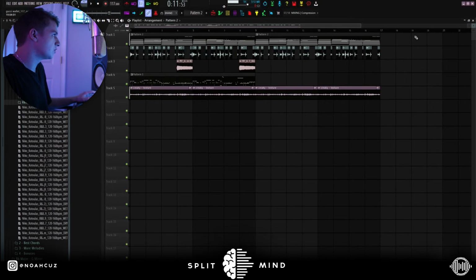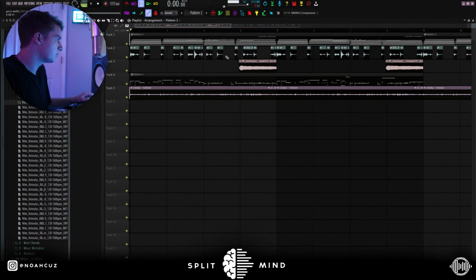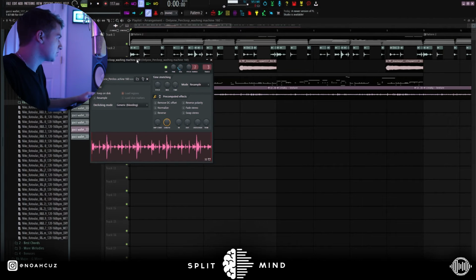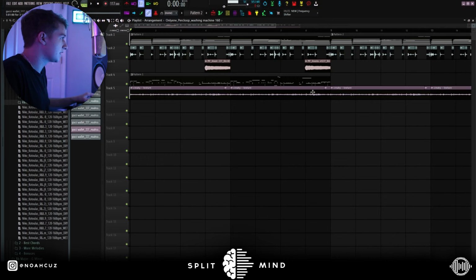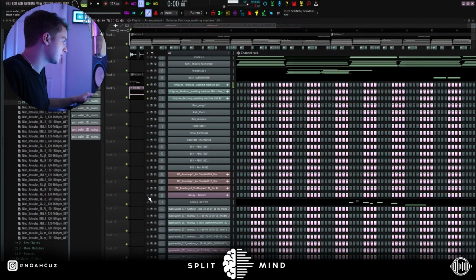So next I added this one perc loop, and I just chopped up the perc loop to make it sound how I wanted. The perc loop is actually 160 BPM, but I didn't even stretch it, I just chopped it to make it sound cool. I also added this texture underneath, and I'll play the perc loop and the texture together.